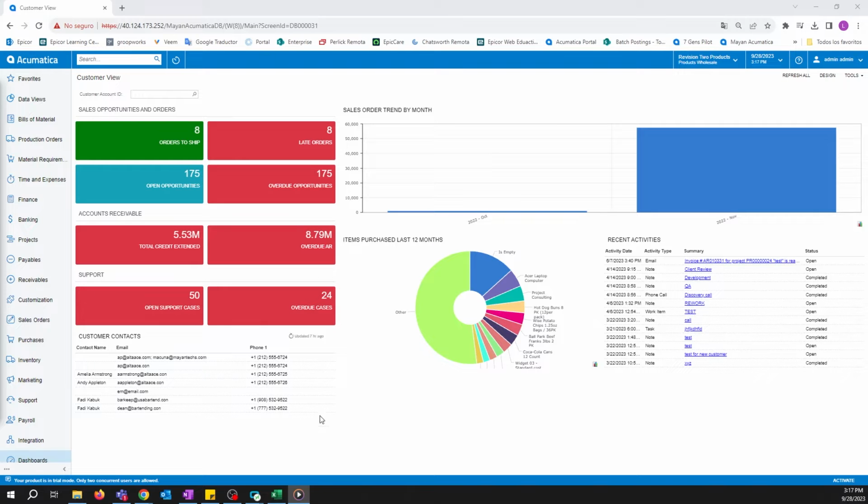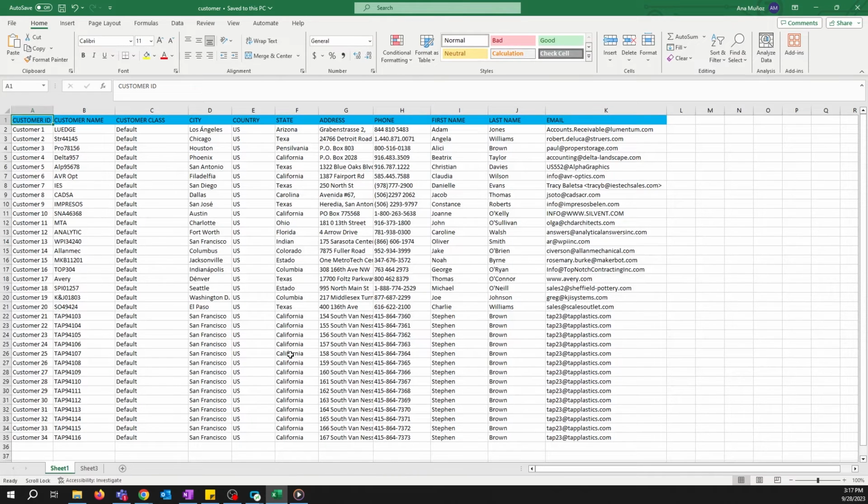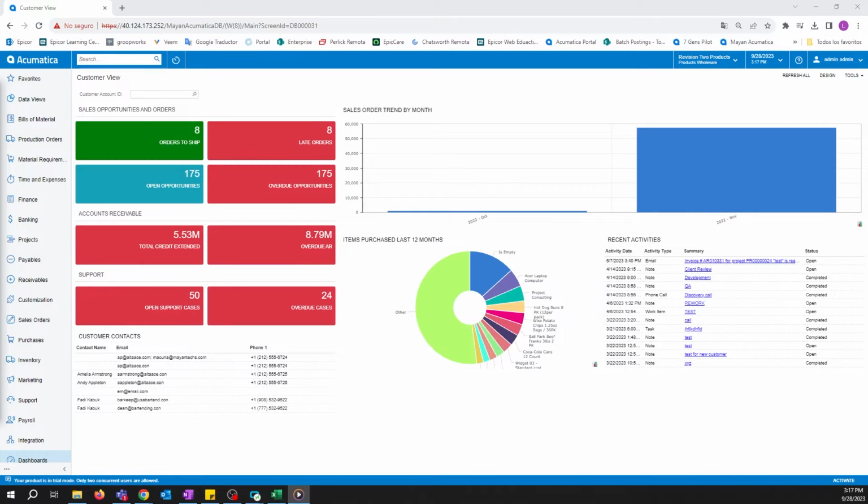To do this, we will use this template. In this example, we will import customers. So in the template, we can see information regarding these records, such as customer ID, name, the class to which they belong, city, country, and state. We also have details such as address, phone number, first name, last name, and email. To avoid manually entering each of these records, we are going to use the data import method.